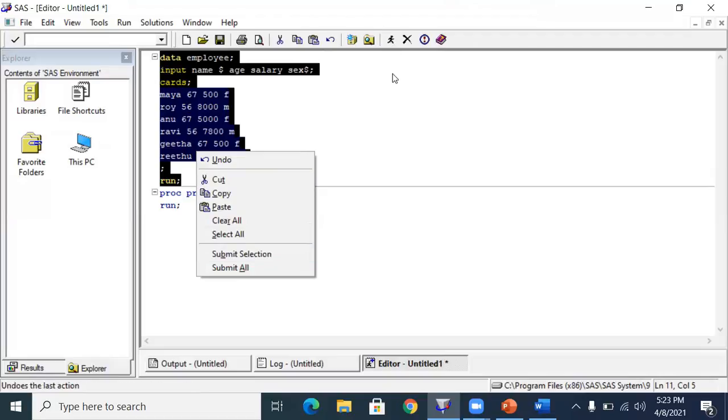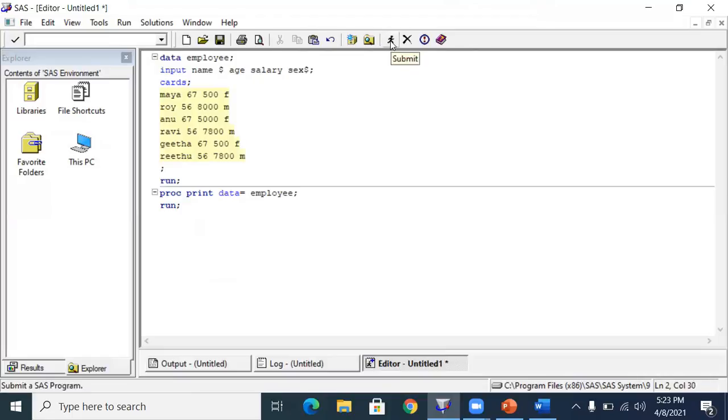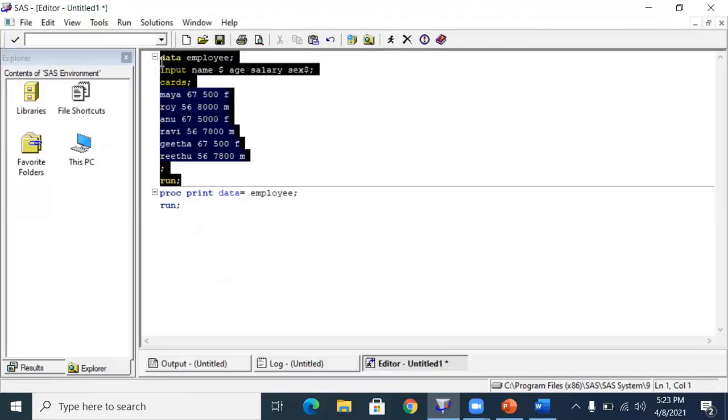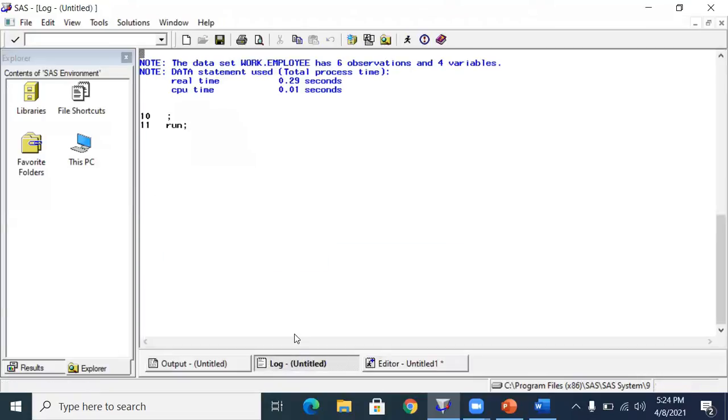Can you see a submit button here? See here, this is a submit button. Select this and you can submit it, or you can use the F3 key on your keyboard, whatever. Okay, I'm going to use this running man button. This is a submit button. Once you submit, you can check any error or any message in the log. I told you the log window is mainly for checking the errors, warnings, and messages. Now you can see the log window.